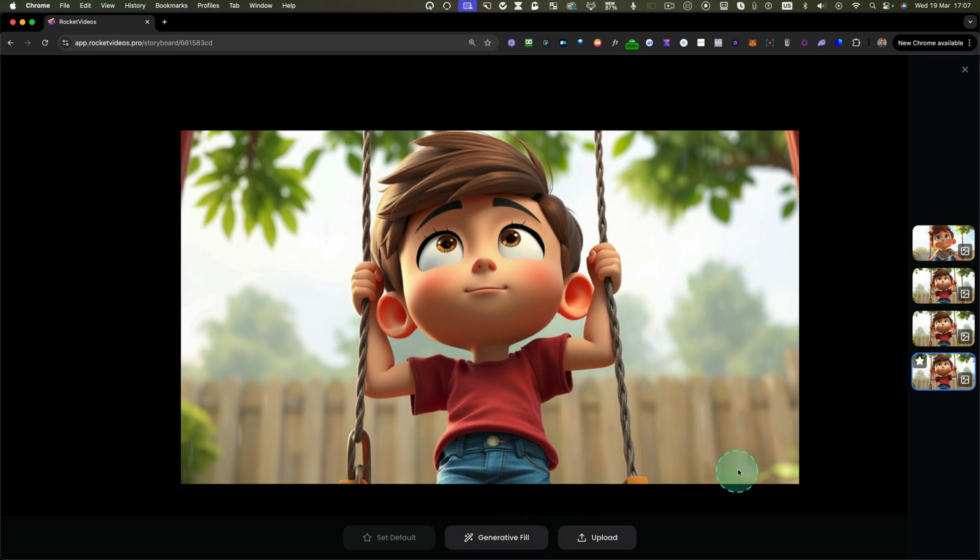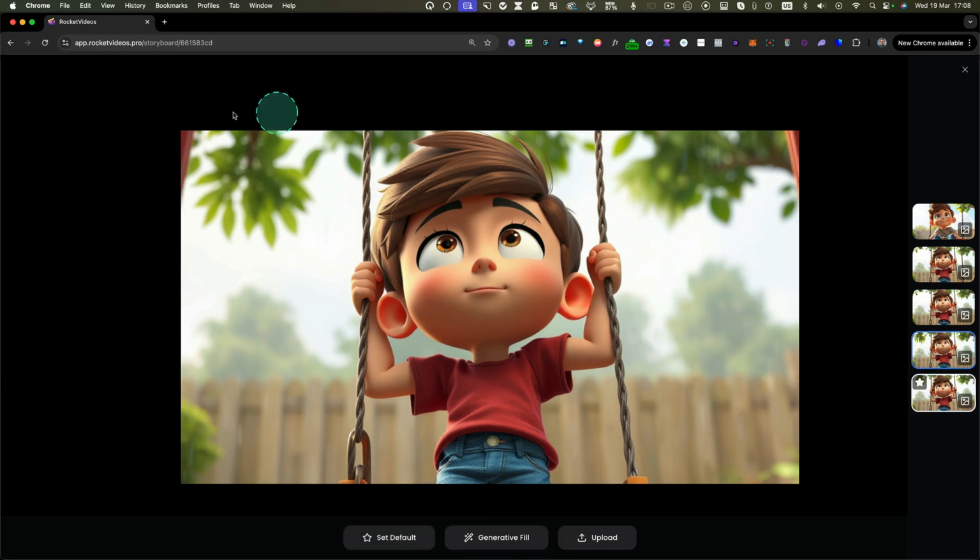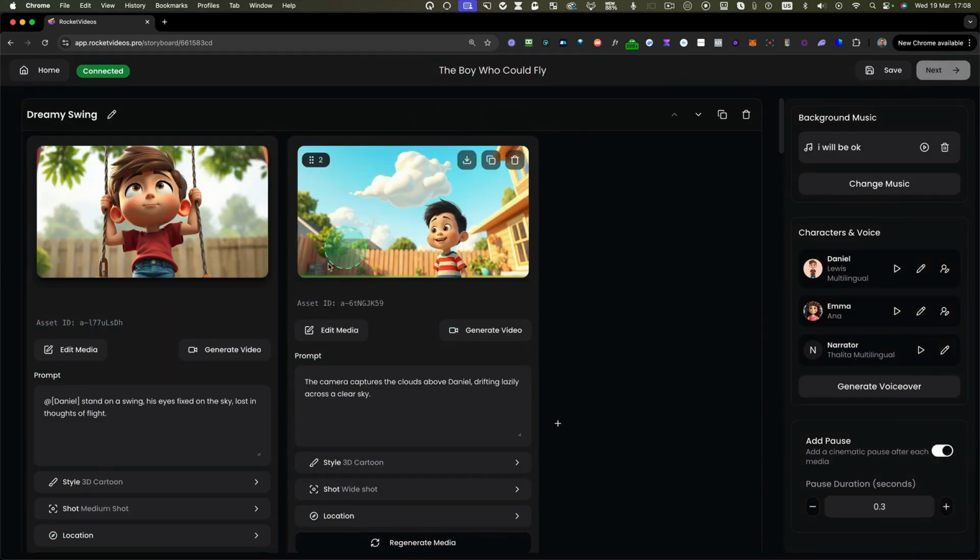You can basically add anything. So anyway, you will be able to add elements to your picture. I'm going to show another example of that in another picture with a better background. So this is the part where you can edit media.